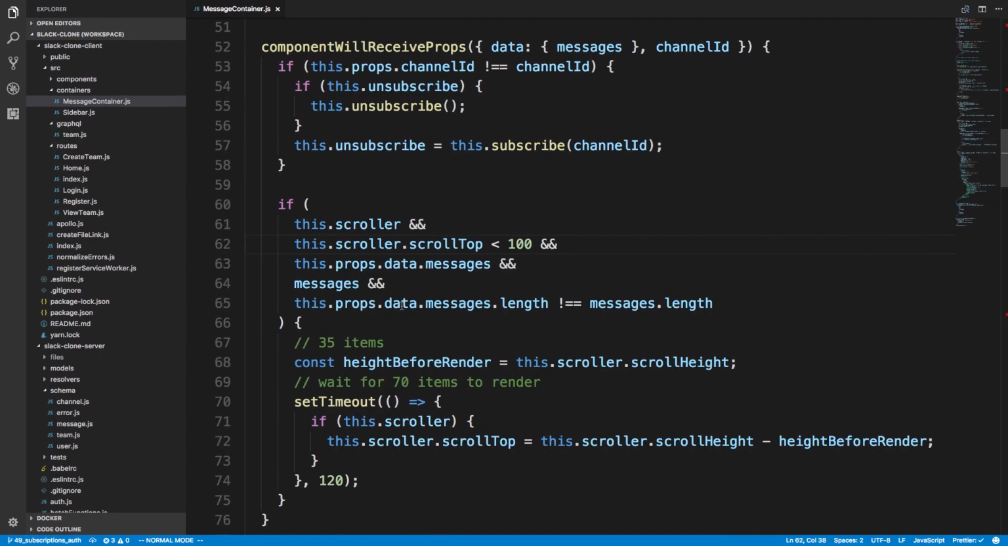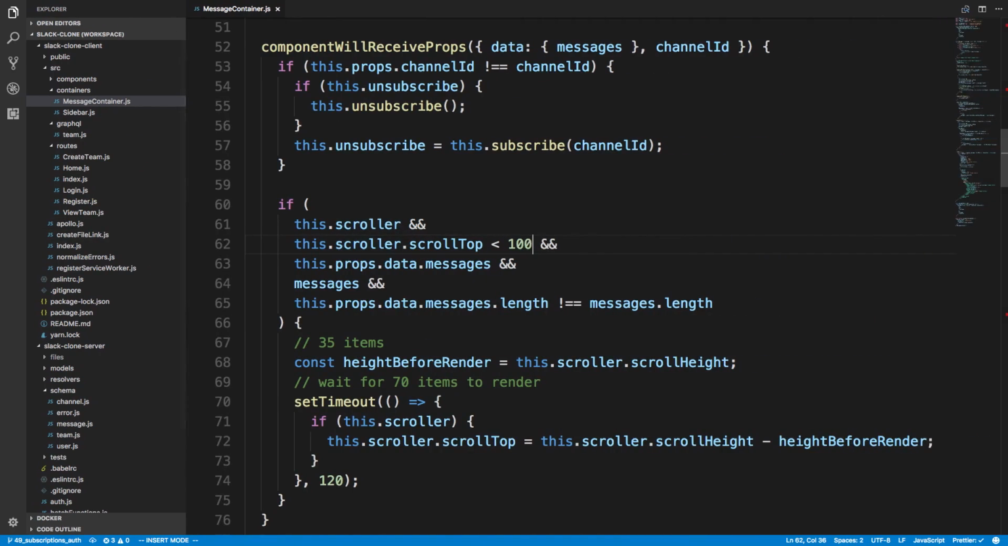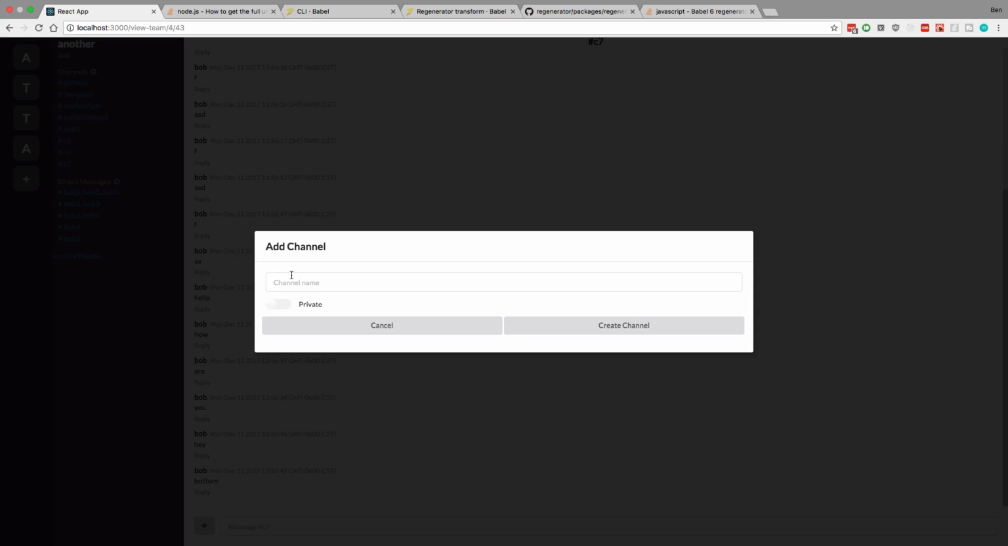The reason for that is in our message container, this number is too big when we have a small scroll bar, or I guess this is a big scroll bar. When there's not a lot to scroll, this is not enough. So now we're going to change this to something like 20. We'll give this a refresh and we'll create a new channel, and that will be gone.